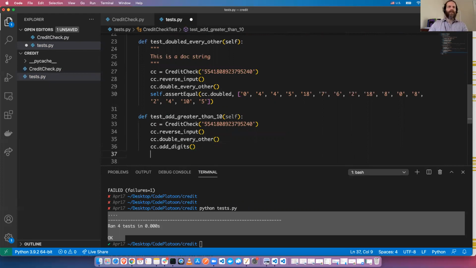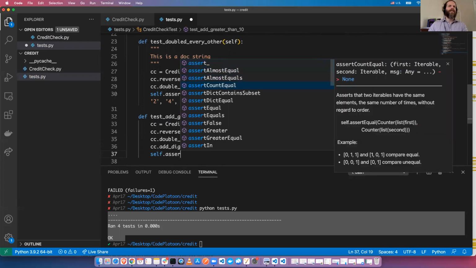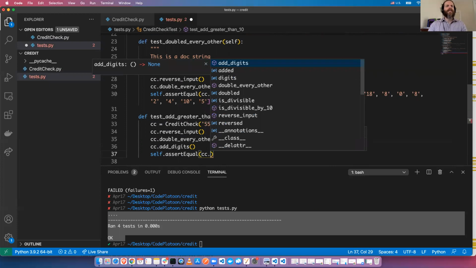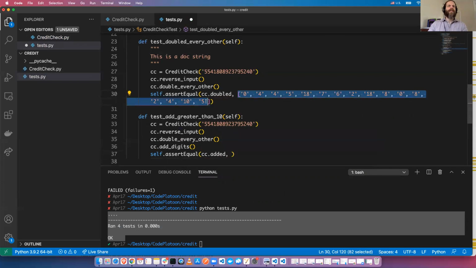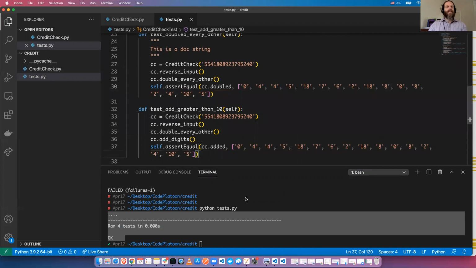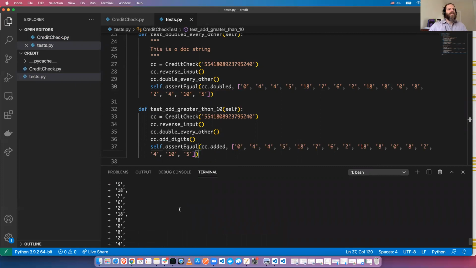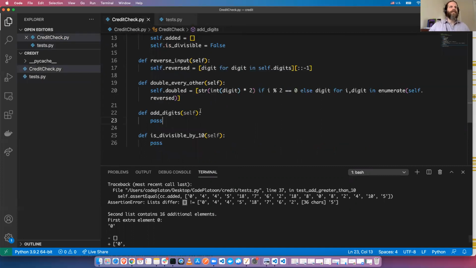And we'll do our assert statement. Assert equal cc dot added, and that should equal, we'll start off with this, even though this is wrong, and run the test. Okay, and this fails because we start off with an empty list. So it's failing, so let's make it pass.